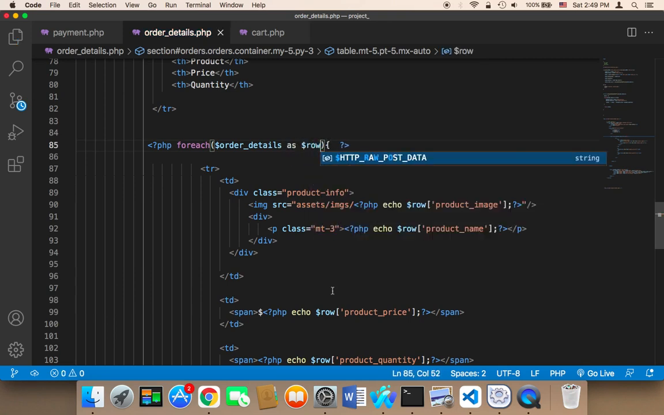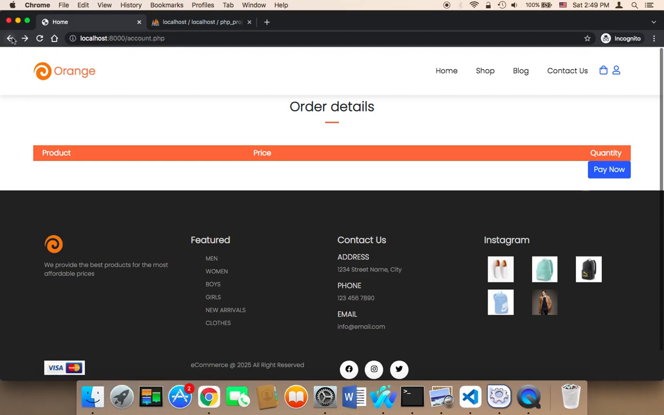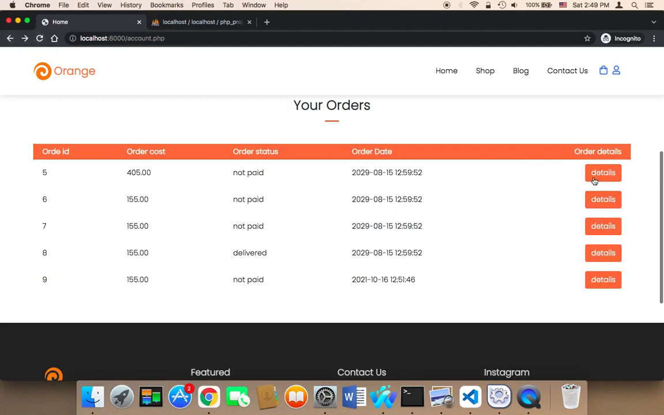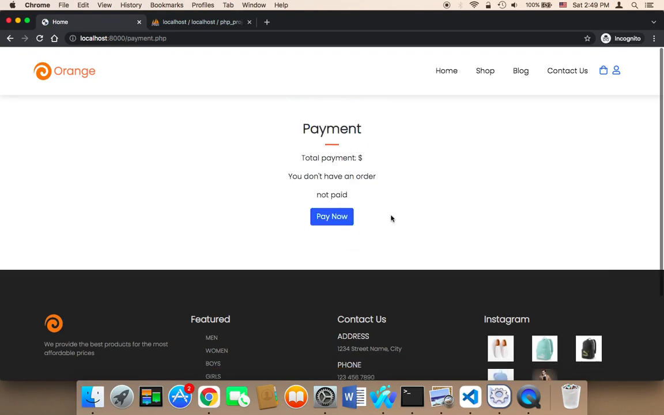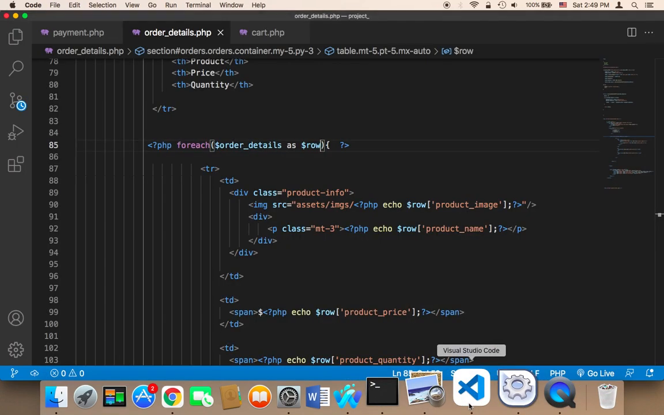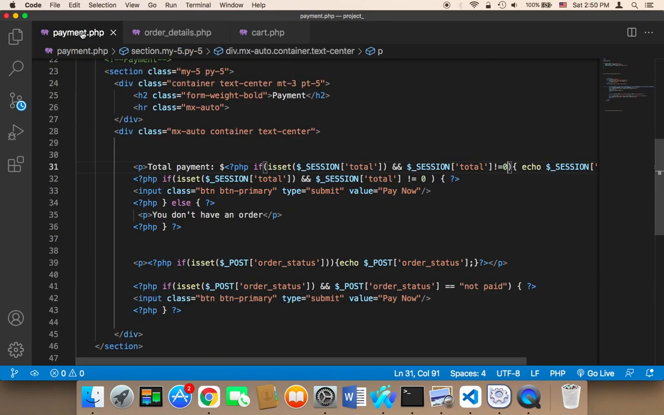Now, if I save and go back to test, let me refresh and click on details. As you can see, it's going to display the orders and we have no problem. Now, if I click on pay now, we will have a very big problem, which is the collision between the session and the order detail. So here it says total payment is nothing, and then it says you don't have order, and then here it says not paid. So we have a problem.